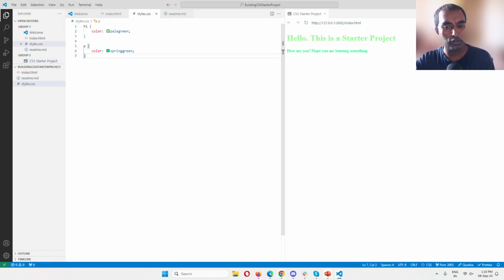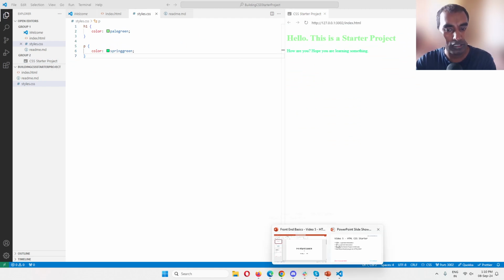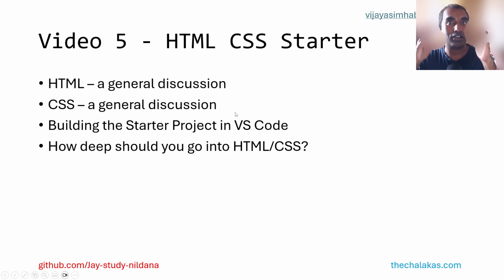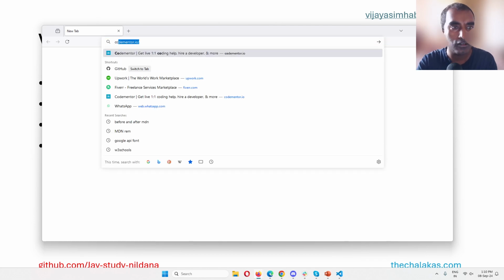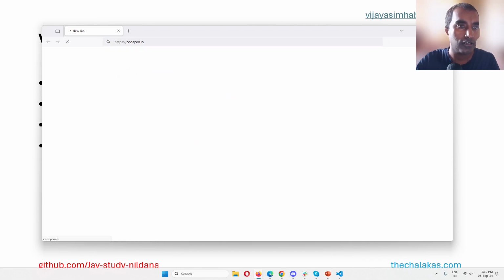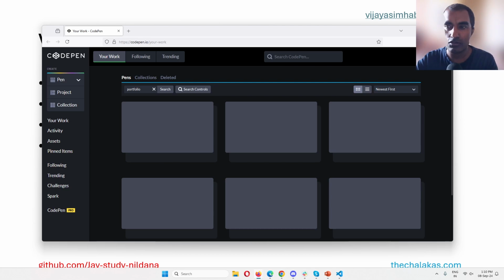Now, what if you want to do this on CodePen? I do mention that, yes, you can just practice everything on CodePen. So let's try that as well. So I'm going to go to my Firefox here. Let me bring it up. Okay, I'll go to codepen.io. Make sure you're already signed in.